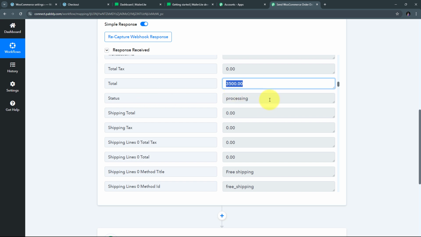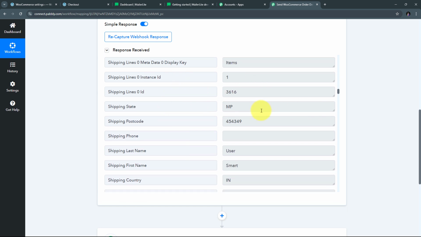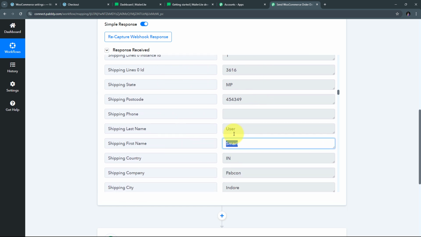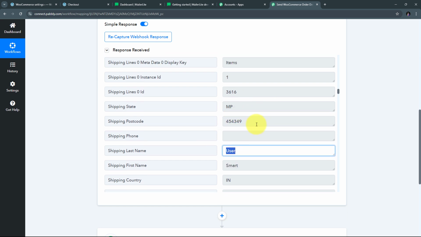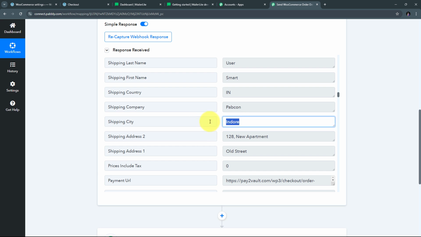I have the status that is processing. I have the detail of my product that is of a cooler, and the quantity is 1. Also here I have all these other details, like I have the first name of my customer that is Smart, I have the last name that is User, I have the random pin code, I have the state that is Madhya Pradesh, I have the address city that is Indore, address is Old Street 128 New Apartment.